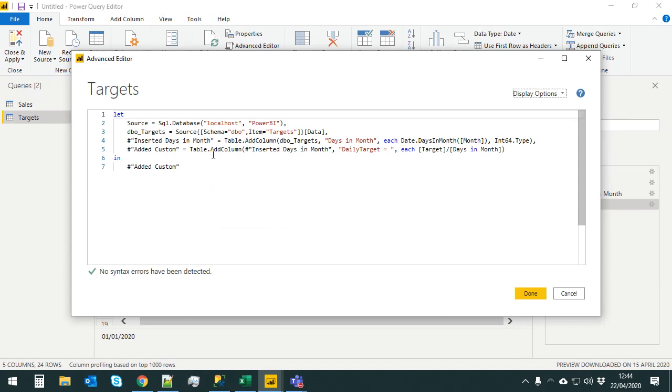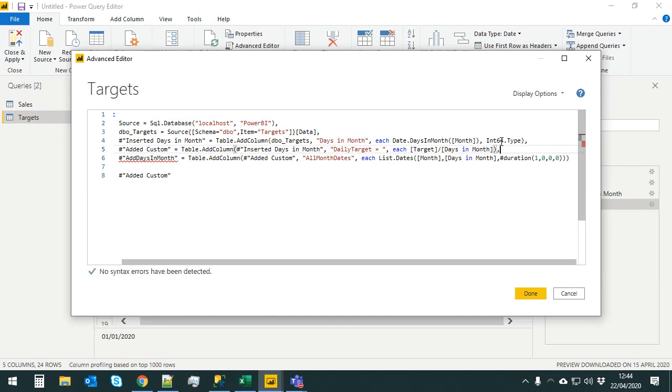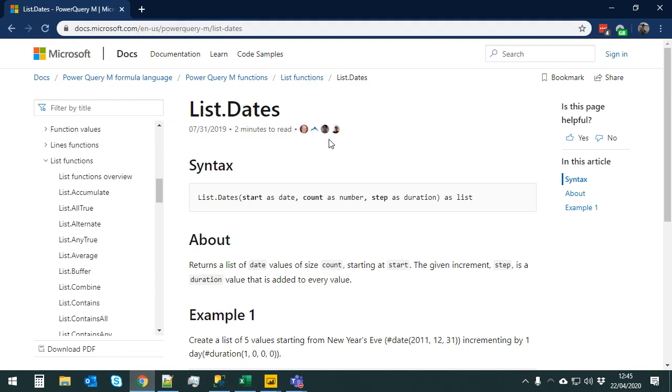So far, everything we've done is use the interface within Power Query, but you can go into the advanced editor and it shows you the M code that represents it. There are much more features within Power Query than what is represented in the interface. So I'm going to add a line in. This is adding an extra column using the custom function List.Dates. There is documentation out there for Power Query, and if you go to Microsoft's website, it says List.Dates returns a list of dates of the size count, the second parameter, starting at the start, and it has a step.